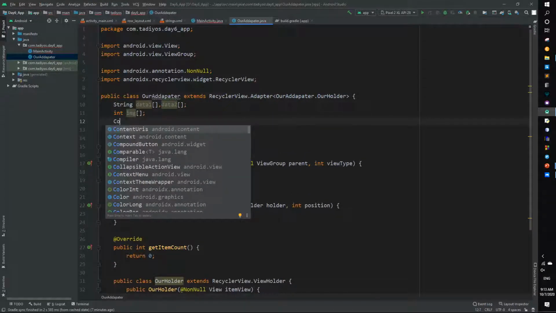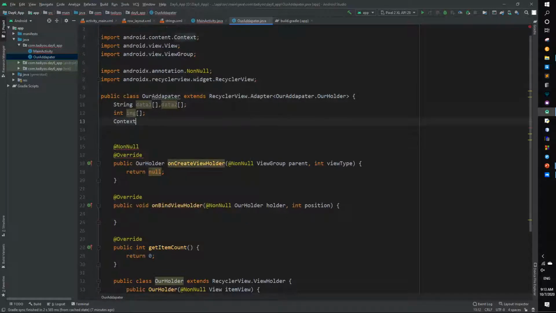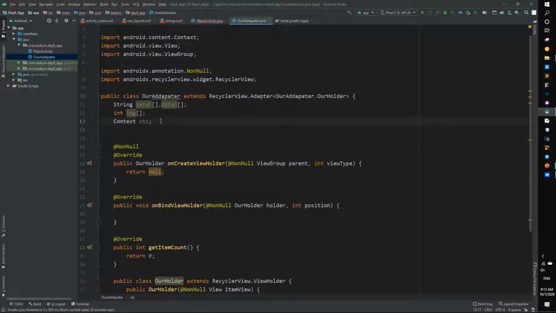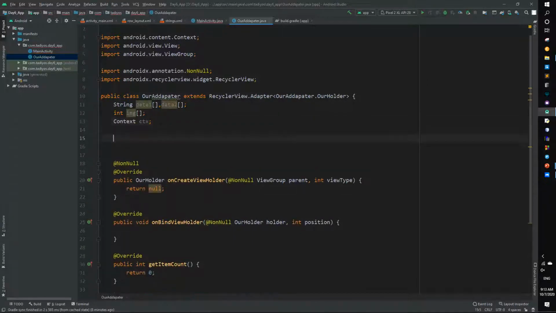Since this one is not an activity, we just created a class, so we can't get the application context by calling the this keyword. Instead, we have to create the context by using the Context class. We can name it anything, we can name it CTX. Once we've done this, we have these three data, right? When we call this class, it will call a constructor here to assign each data. So we need a constructor inside here.